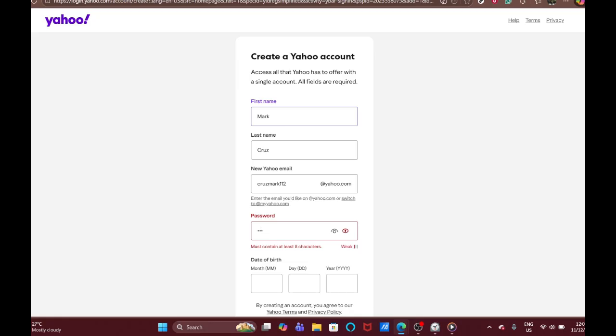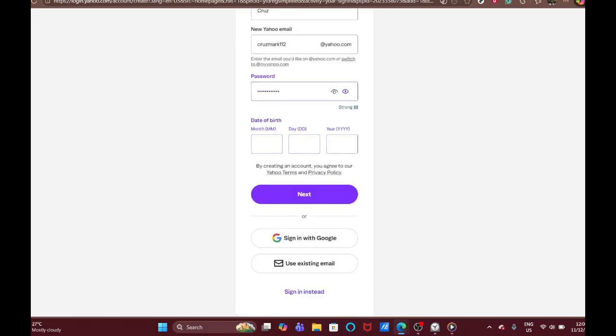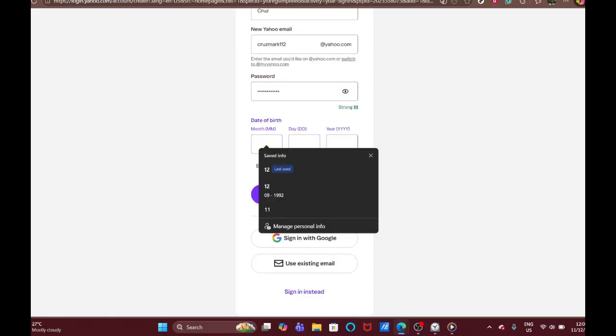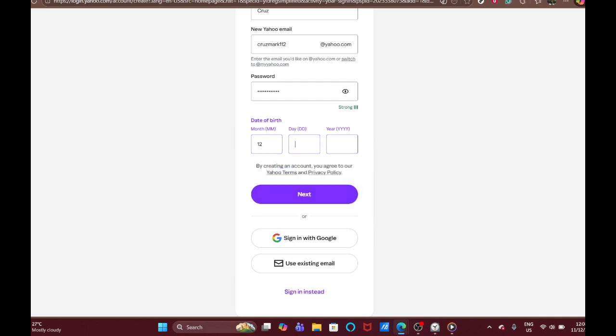Yahoo now asks for a mobile phone number so it can verify your identity and help you recover your account later. Enter a number you can access right now. If the number you use on WhatsApp is your main mobile line, you can use that here. Continue, and Yahoo will send a verification code by text or a supported messaging method. Check your phone for the code, then type it in on the website to confirm.